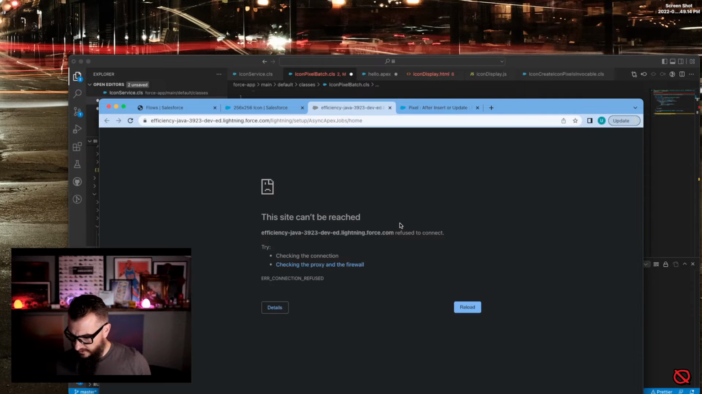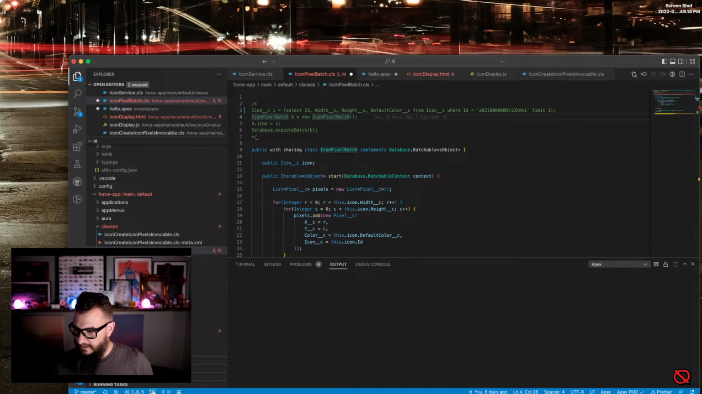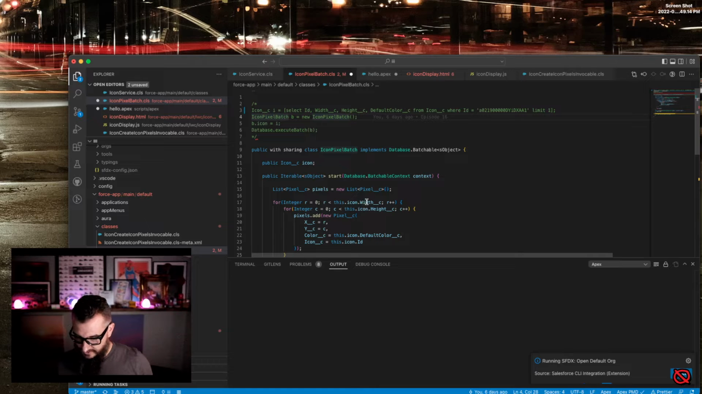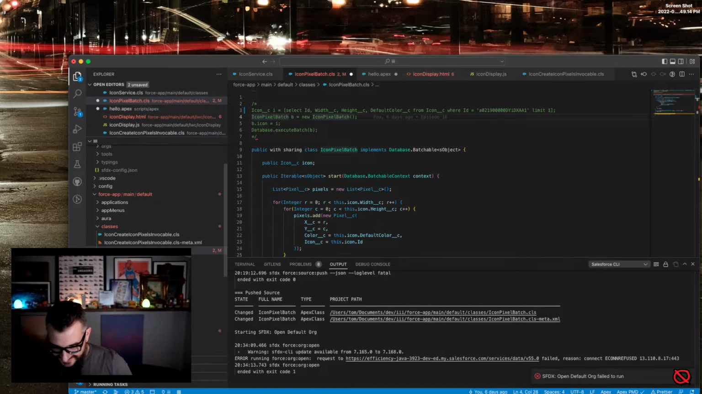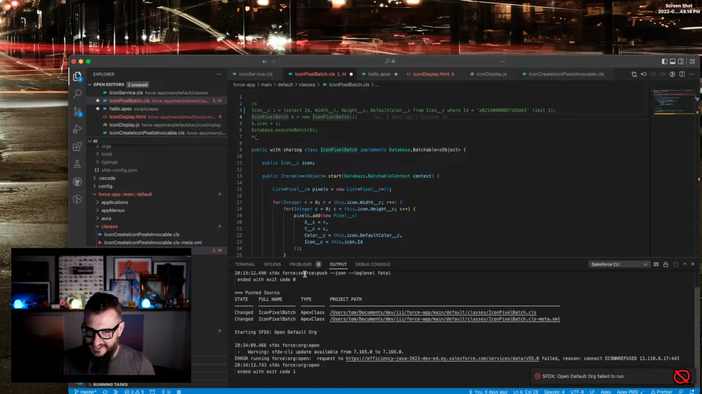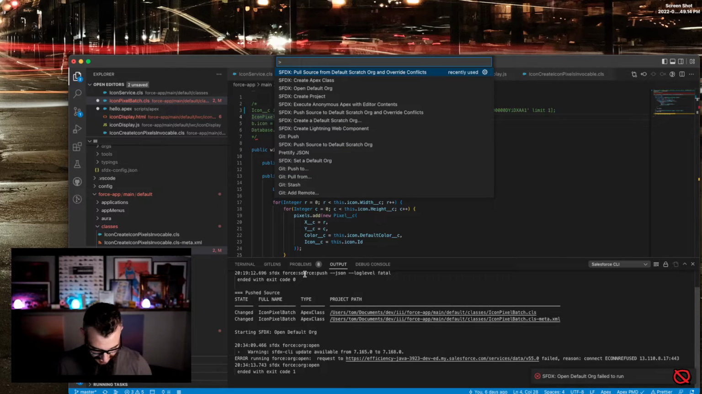Where did our records go? I thought we... Oop. Uh-oh. I betcha our scratch org just went away. Look at that. We lost our scratch org. All right, well, let's create a new one.